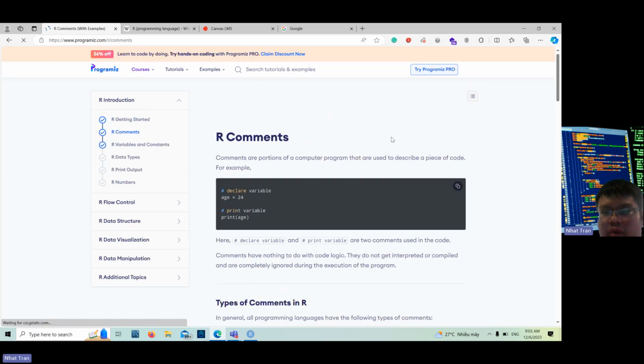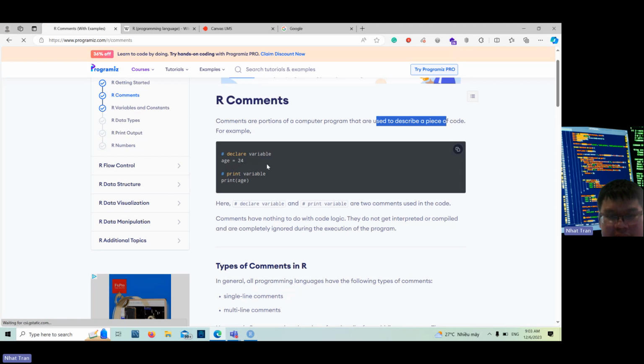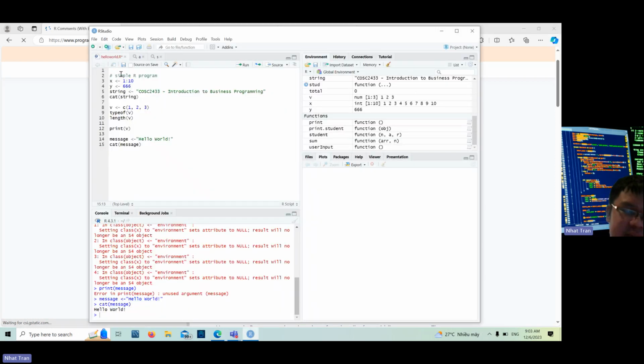Next thing I want to do is talk a bit about comments. Comments are portions of a computer program that are used to describe a piece of code. For example, you can see on this here, or here.